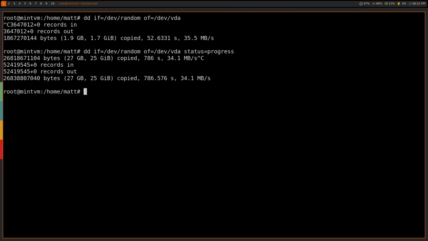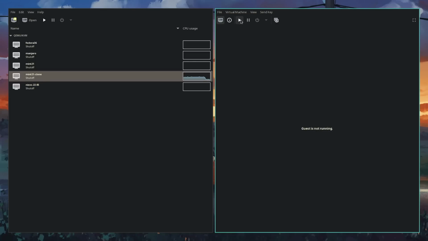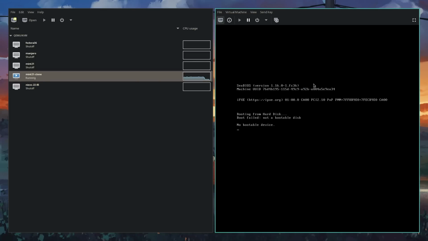Okay, that is as done as it's going to get. I'm going to reboot this now and see what it does, because it should theoretically not boot into anything. So we're going to hit start here again, and yeah, as you can see, there's no bootable device there. The entire partition is just gone.